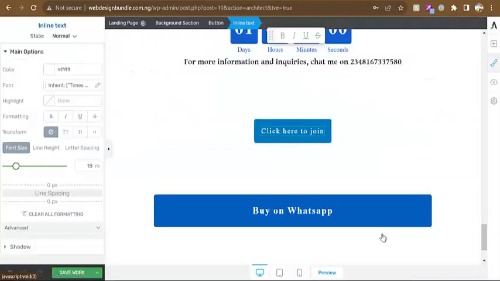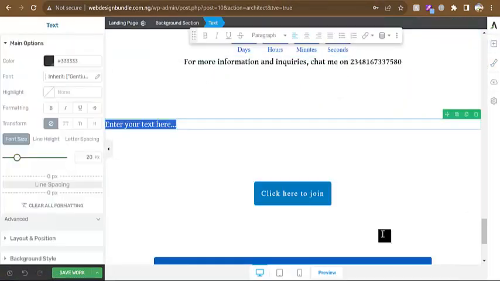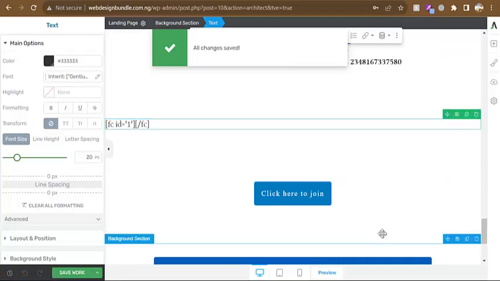This is the first one. Then the second one is via the text. Just look at the text here. Okay, you can see the text. Then paste it. This is how it will appear on the page you are building. Just save your work, then preview. It will appear in that format.